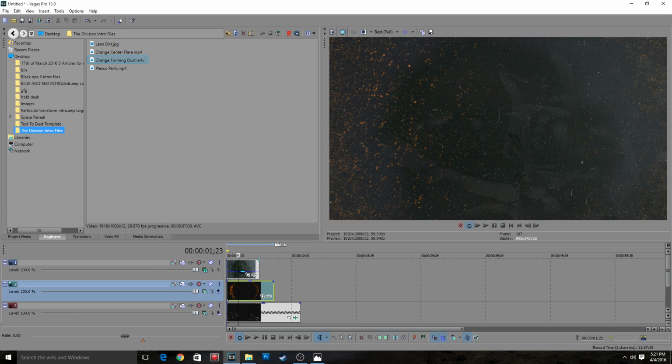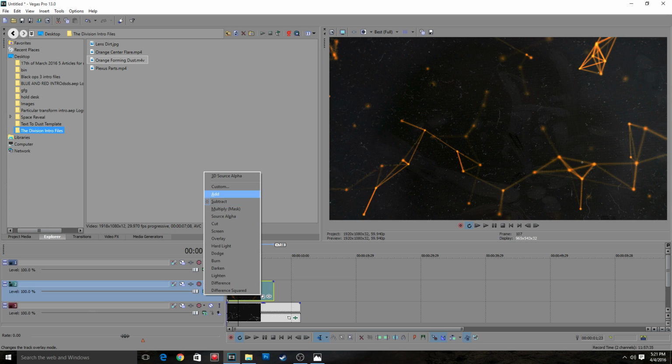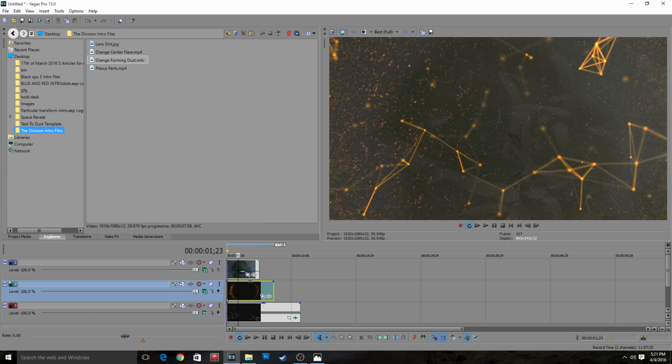Okay, we're gonna do the same thing that we did with this, and we're gonna go to compositing mode. We're gonna do the same thing that we did with the lens. We're gonna go to compositing mode and add. Add, like I said, this removes the background.